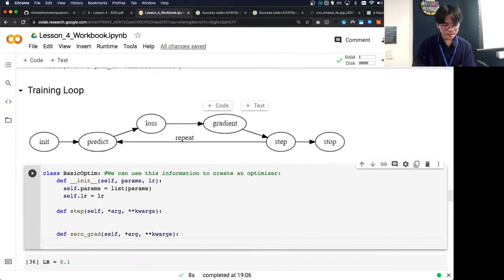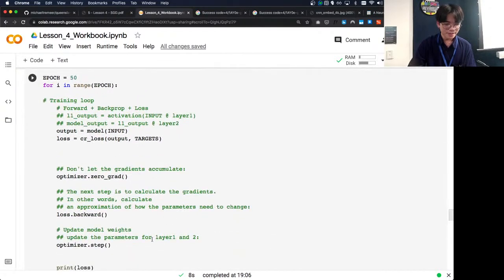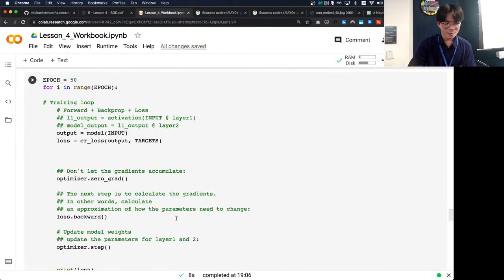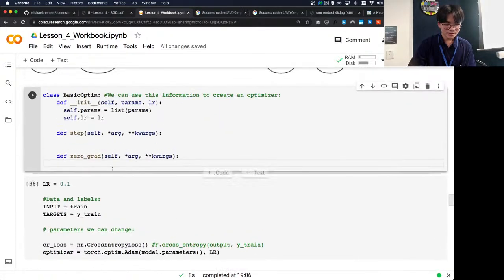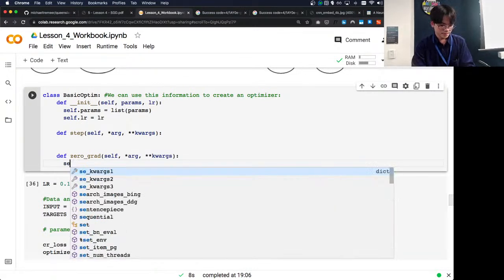So here, if you see, in the item we also have zero gradient and the step. For zero gradient, can someone tell me what we should do there? Set the gradient. Yeah, that's correct. So we need to set the gradient to zero there.